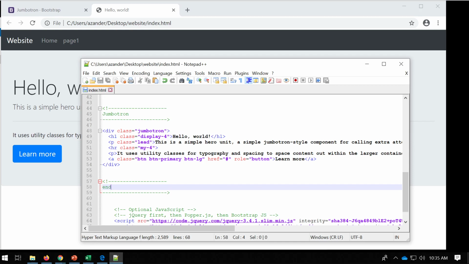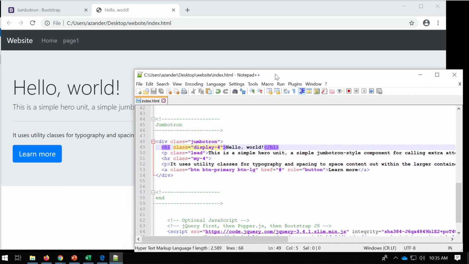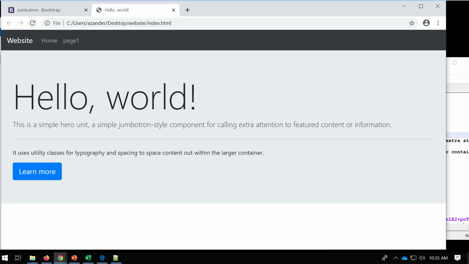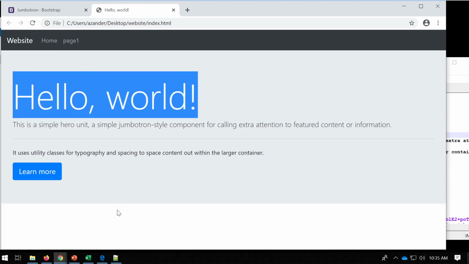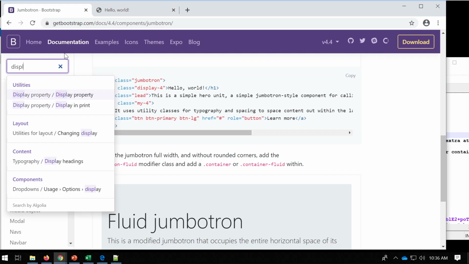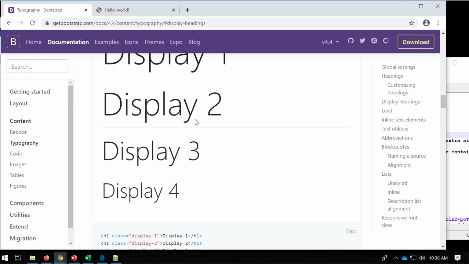So first of all, let's just read this. So we've got div. The class is Jumbotron, so that's a piece of CSS, a class element that's linked to Bootstrap. So we've got the H1, so that represents hello world. Now it says display 4, so let's change that to display 1, see what happens. Notice that it's bigger. So in Bootstrap, you can also change the size of things. So if I type in here a display, there we go.